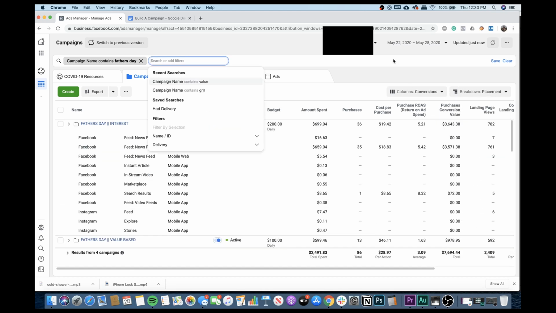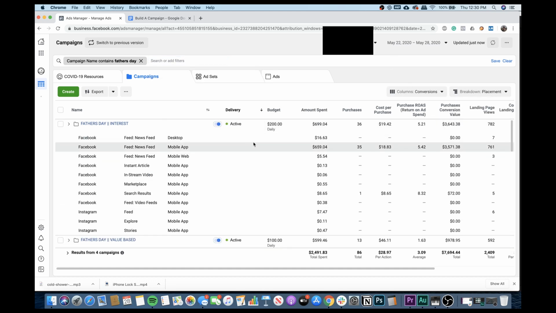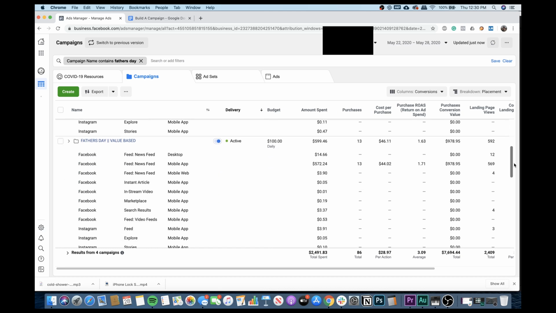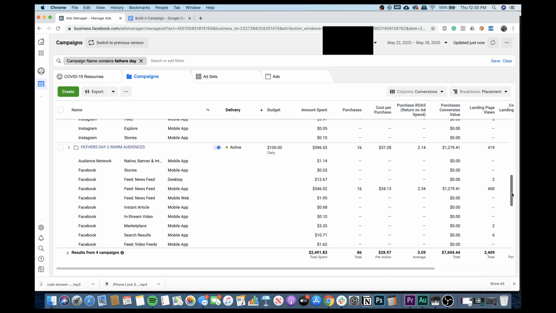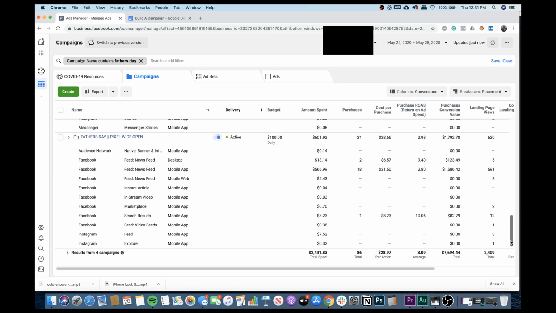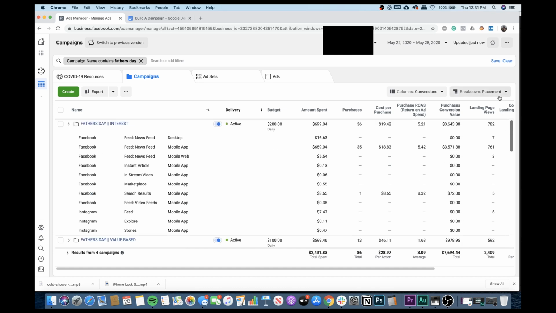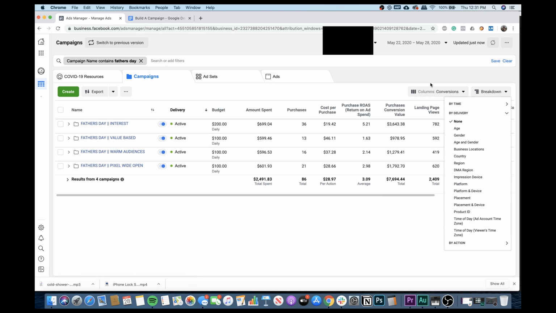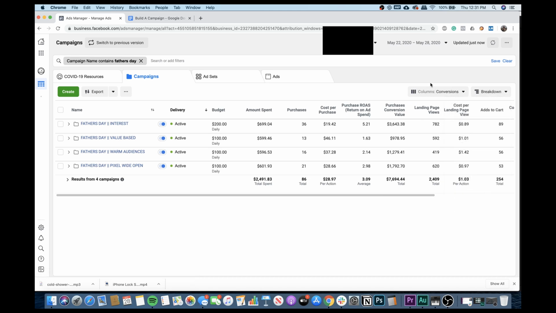Placement, we can see the top placement right now is Facebook newsfeed mobile, which always crushes it. Mobile app, got some desktop crushing it right here on the pixel wide open. We could actually run maybe another campaign specifically for desktop. I would like to continue to build up on this campaign. I would like to launch another one for stories with all 3 of these audiences. So that's another $300 a day we're investing right into Instagram stories. And then also to create some more retargeting ads specific to this particular product.